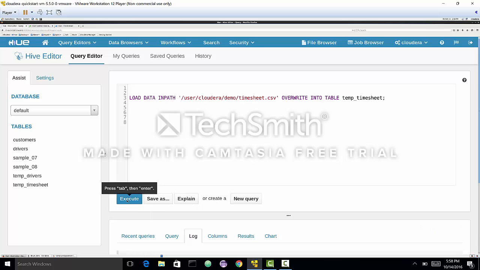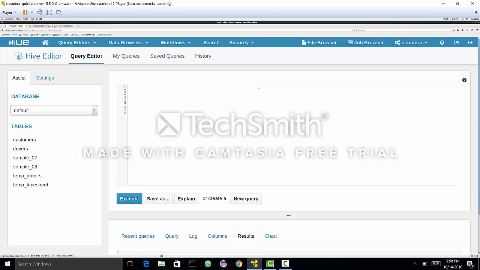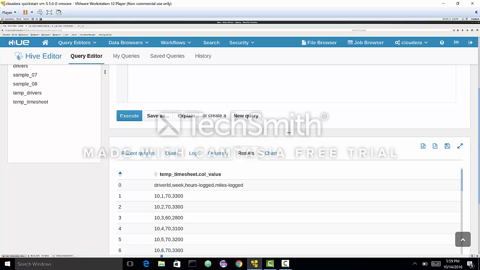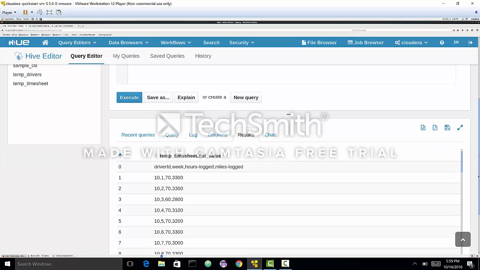As we execute the query, the temp underscore timesheet table got populated, and we can check it using a select query. Select asterisk from temp underscore timesheet limit 100. We can see the results of the temp underscore timesheet table, and we can see that the table got populated with data.